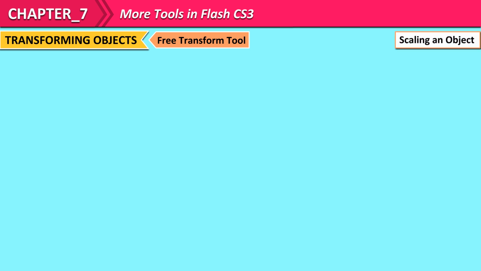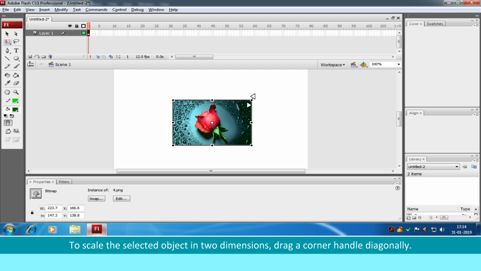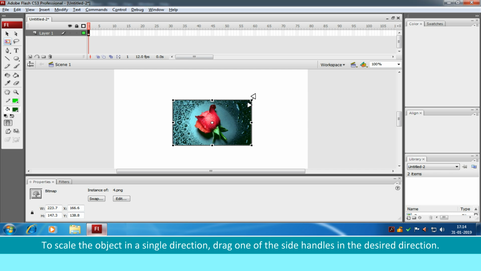Scaling an object. To scale the selected object in 2 dimensions, drag a corner handle diagonally. To scale the object in a single direction, drag one of the side handles in the desired direction.